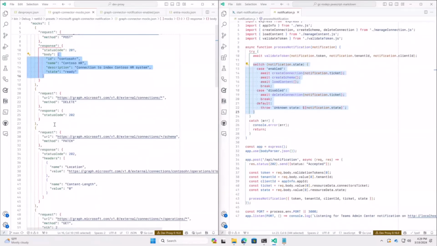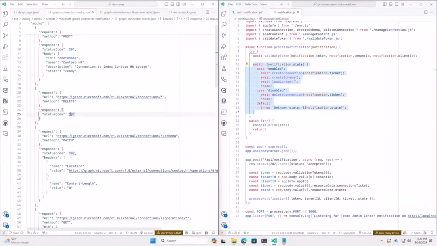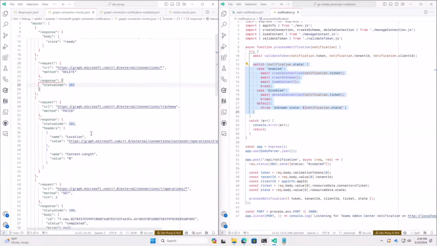When you remove a connection, we will give you a response 202, again, the same thing that you would get from Graph. When you create schema, we will give you exactly the same, a 202 with a URL that you can then call to check whether the schema is already provisioned or not.